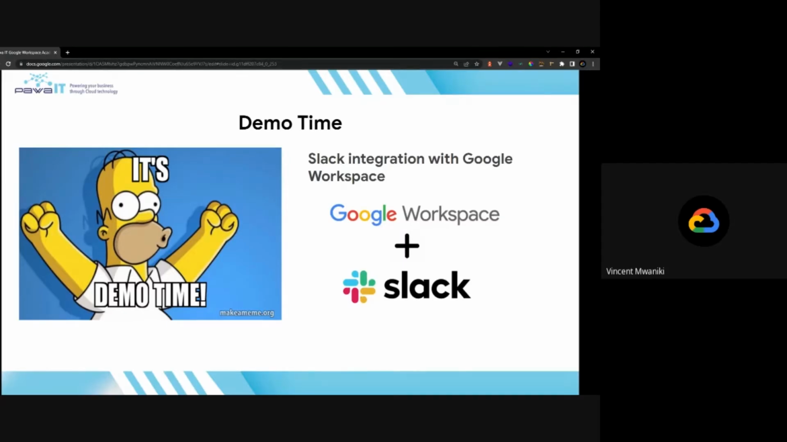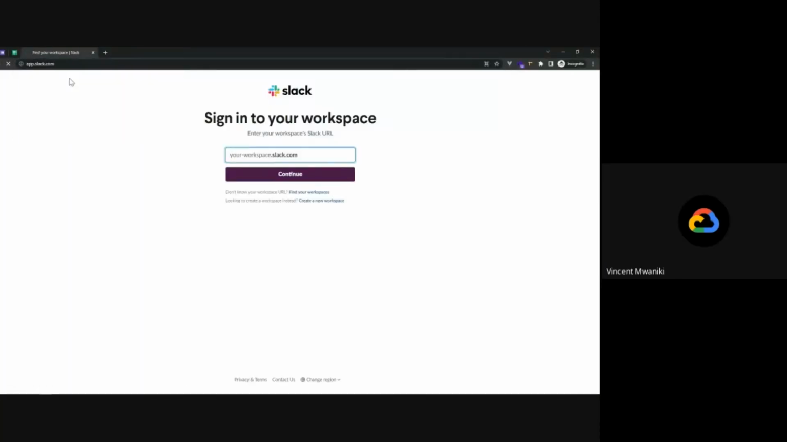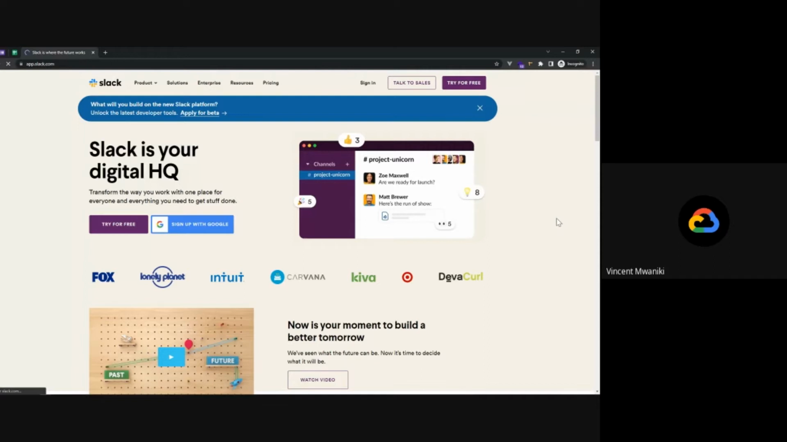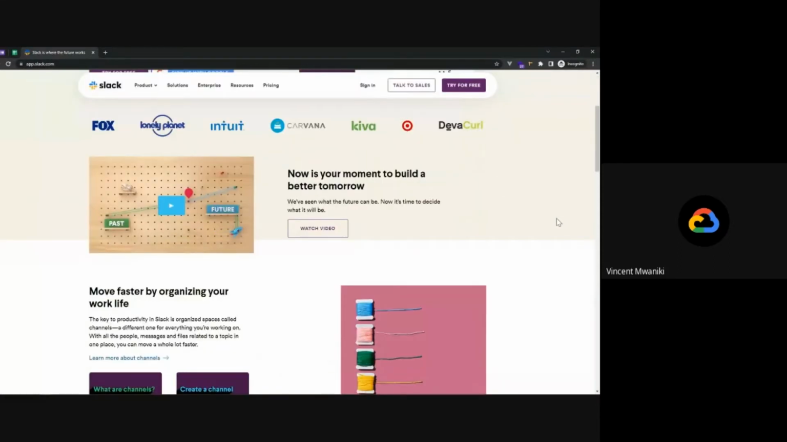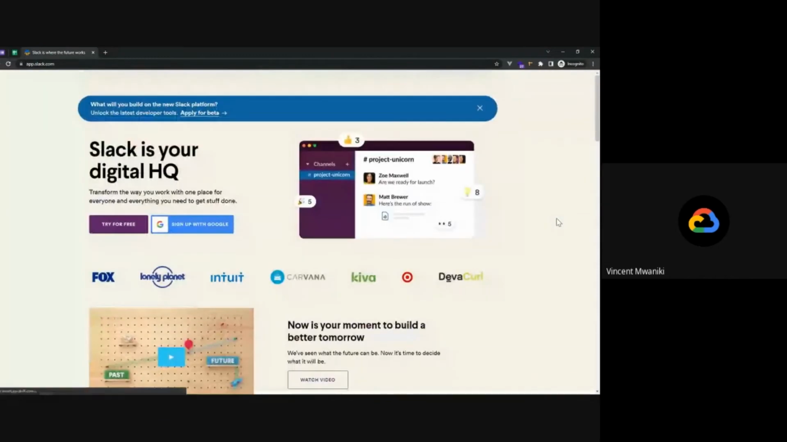We'll get right into the demos, and we'll begin with this integrates with Slack. I'll start by logging into Slack. So as I said, Slack is a communication and collaboration platform, as you can see from the landing page. So I'll proceed to log in.